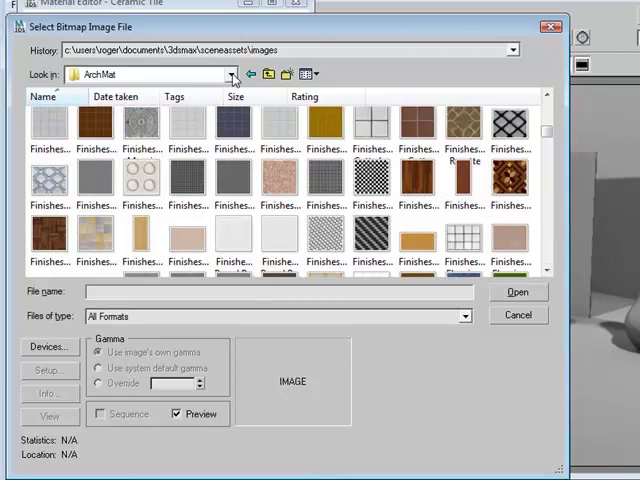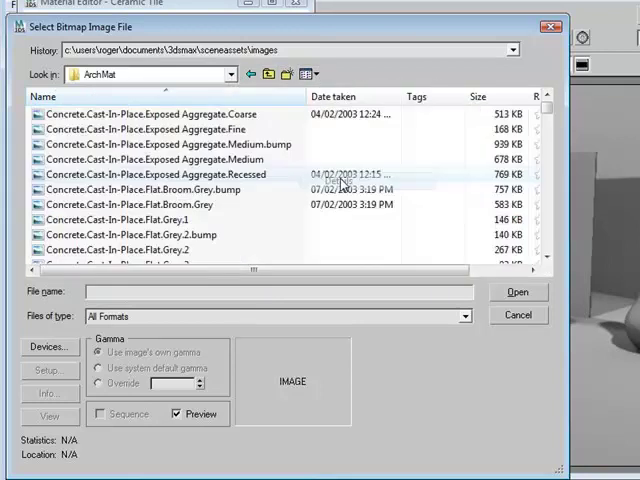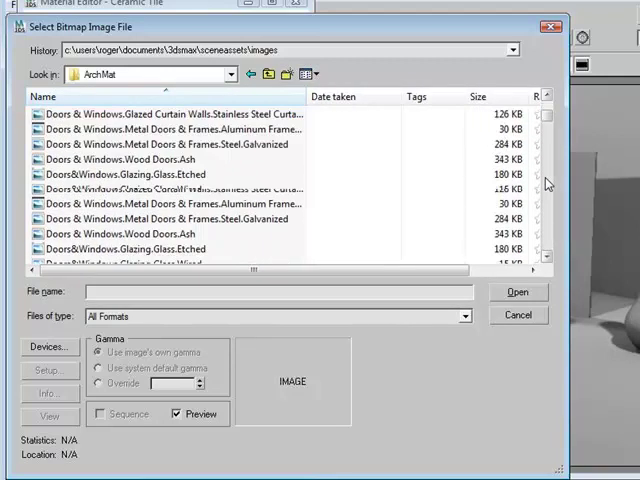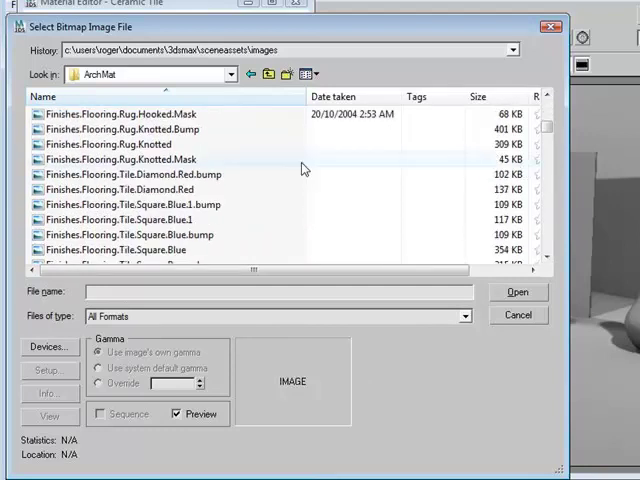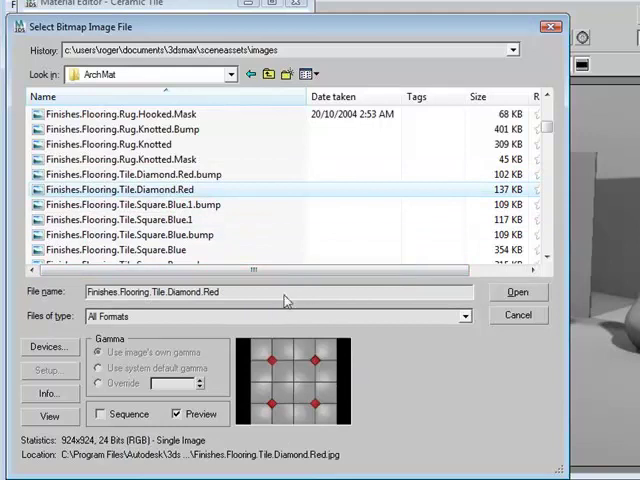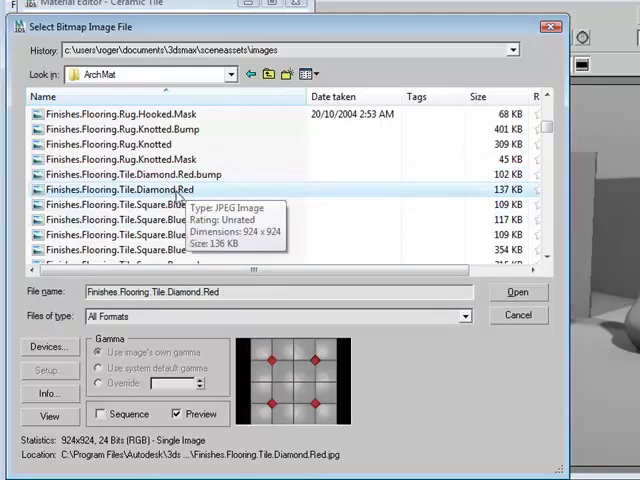I'm looking for a particular one, tile pattern, so I'm going to list this by details and scroll down until I find here finishes flooring tile. And I'm going to use these two, this diamond red pattern. And you can see here, this is what it looks like. The other image here is actually a companion bump map, which we'll get to in a second. So I'll select this as the pattern that I wish to place on the floor instead of a uniform color.